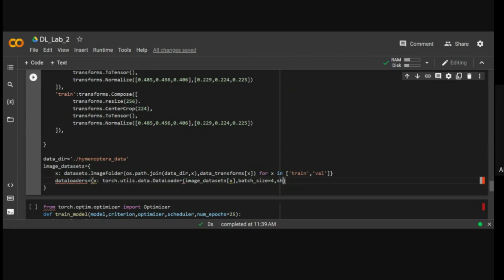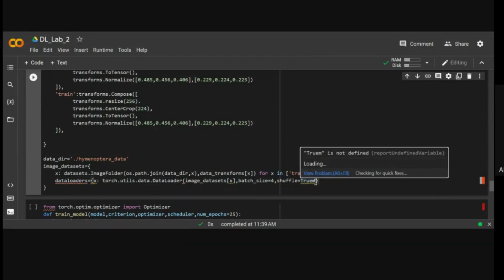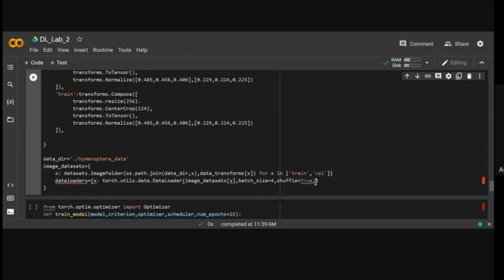unless you want to have a specific sort of transfer that you're looking at. But for most image type data, shuffling is generally a good idea. And the number of workers is essentially the number of processes it will use, because it's a very heavy process.